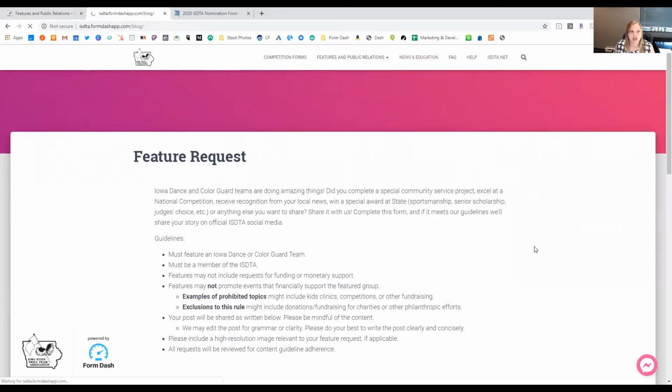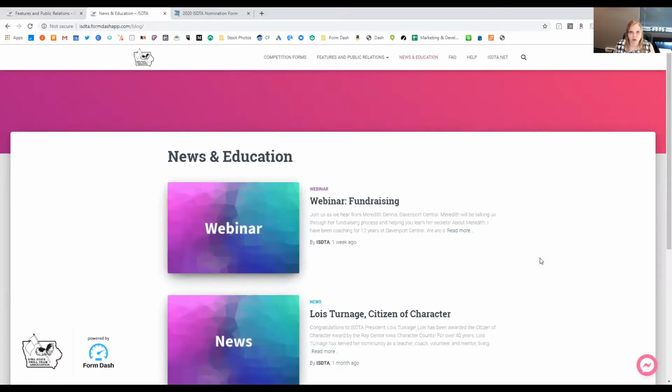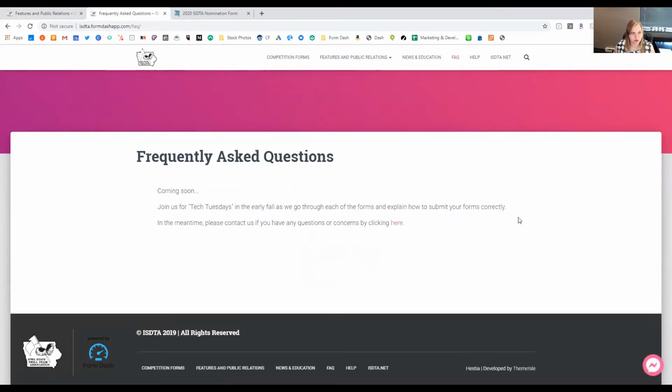News and education is in a blog and news article style format where you can sign up for webinars, read news articles, and really see everything that's going on newsworthy-wise for the ISDTA. As I mentioned, we'll have a frequently asked questions page. As we continue to go forward with these forms, I'm sure we'll get a lot of questions, and we will continuously update this page to make sure that we're covering all of your frequently asked questions.